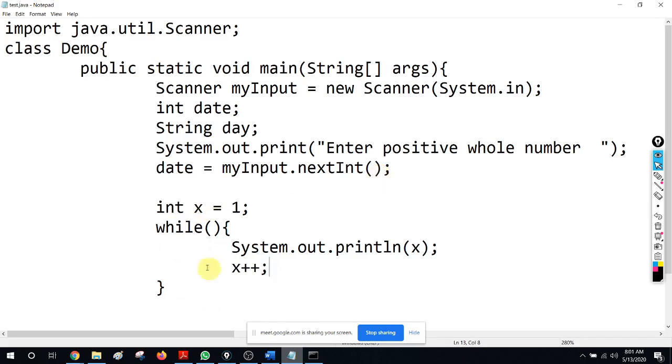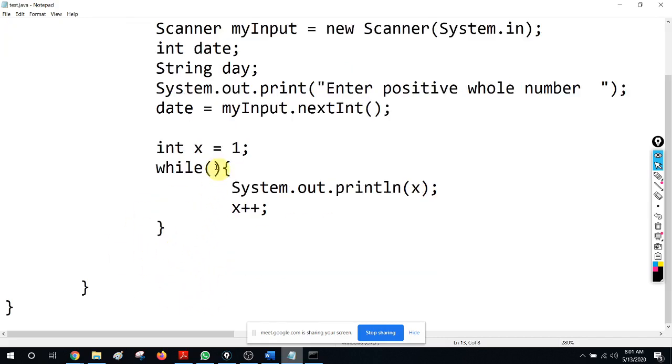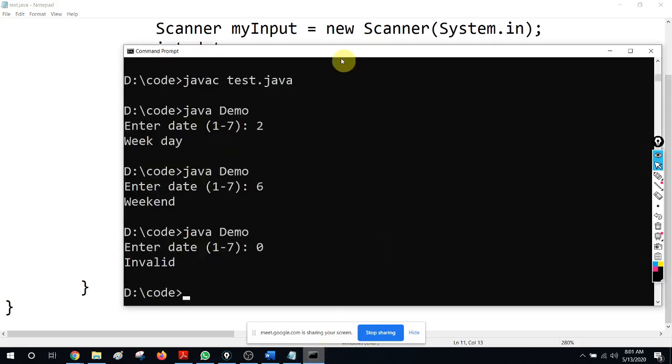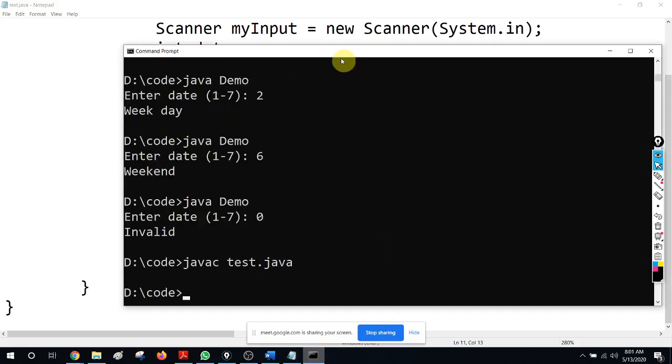Now I have to come up with the condition, right? If I just say true here, it is going to happen forever. Now x is 1, this is true, true means come into the loop, it will print x which is 1, then 1 will be incremented by 1, that means 2, it will come here, it says true, come in, it will print 2, now it is 3, it allows. It will print 1 2 3 4 5 6 etc., right? So let's demonstrate that first, right? I'm going to compile this and run it.